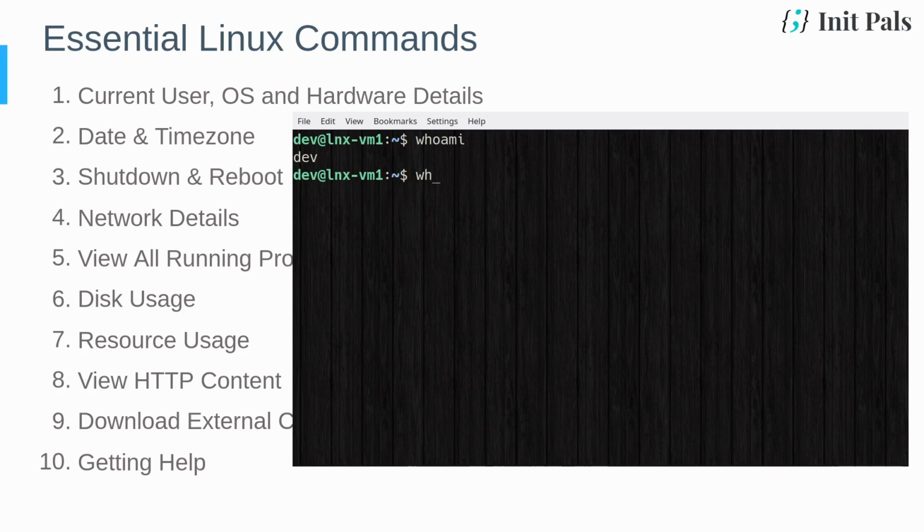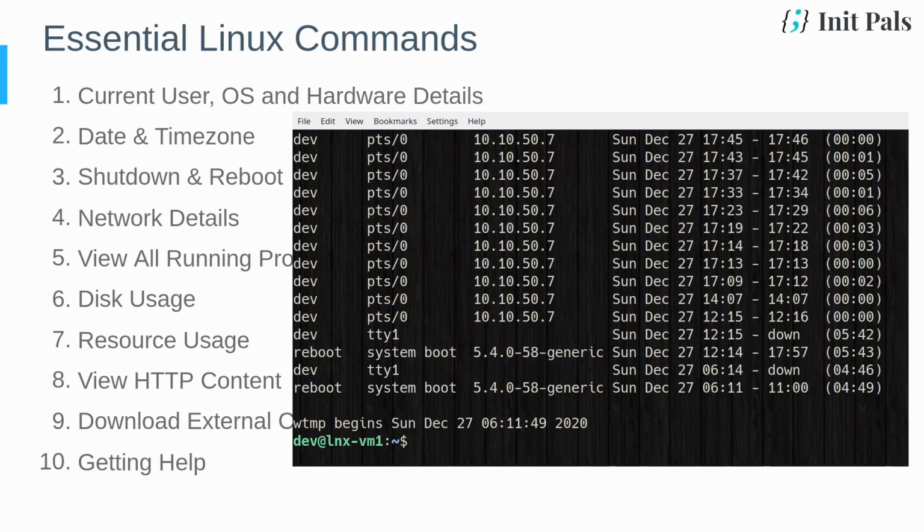Say if you would like to view the list of login sessions of the current user, execute the command who. This would list out the login sessions of the current user. And if you would like to view the login details or the past login history of the current user, execute the command last. This would display the list of the login details and from which IP address they have connected and the time at which the user connected.